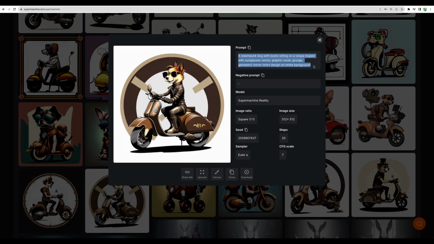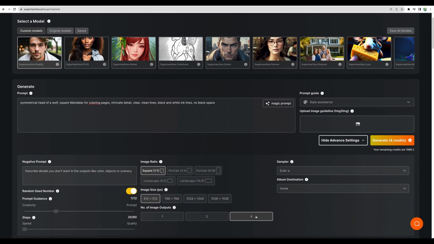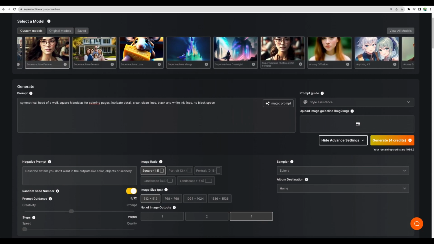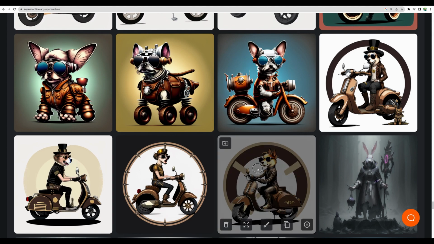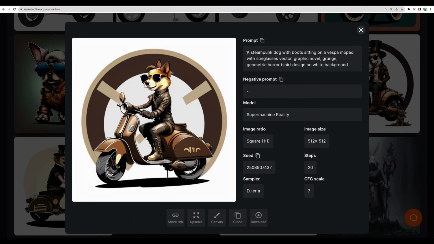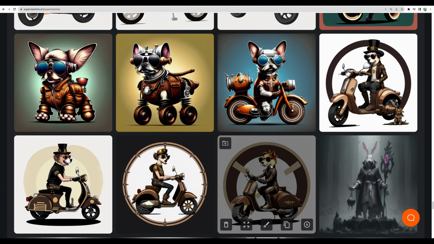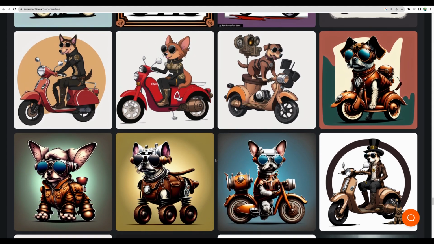So in this case, I came up with the prompt, and then I generated several images with the same prompt with all of the models which were available at that time. So then, after I generated a lot of images with different models, I generated 4 images per model. Now I can see through the results and see which images will suit most for my use case. I wanted a steampunk dog wearing boots and sunglasses riding a Vespa motorbike. So let's see the results.